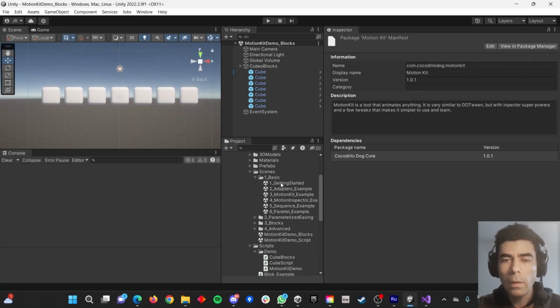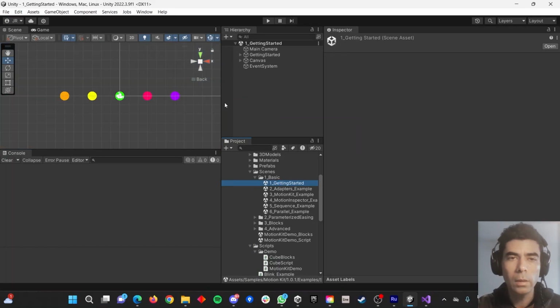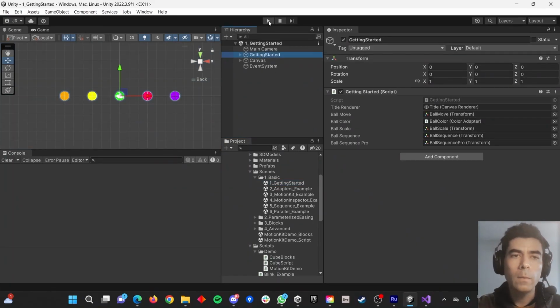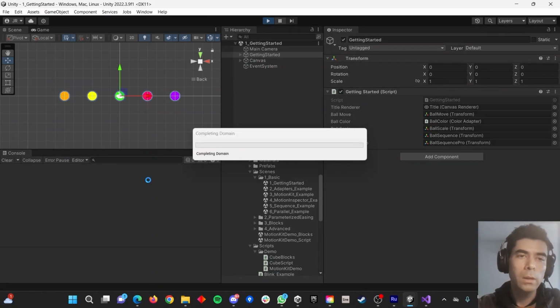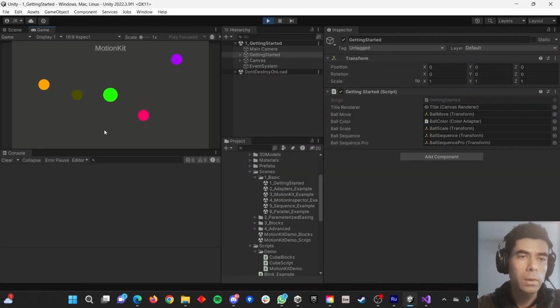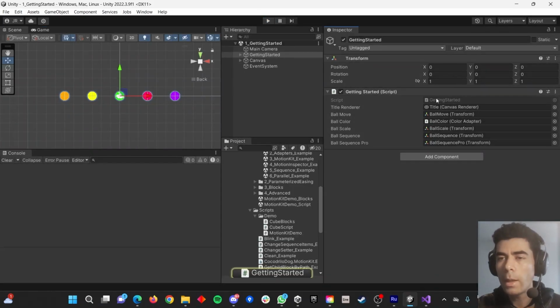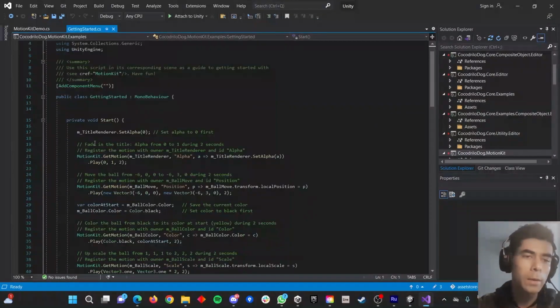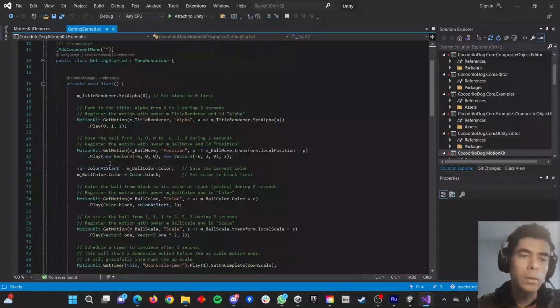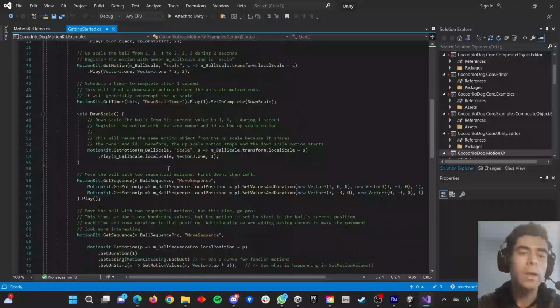So one thing that I wanted to show you before I end the video is just this getting started scene. This is basically an onboarding exercise for you to get the basics of the Motion Kit. It's a very simple example, and I put a lot of notes here for you to get your head around it.